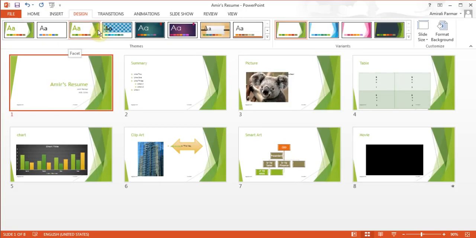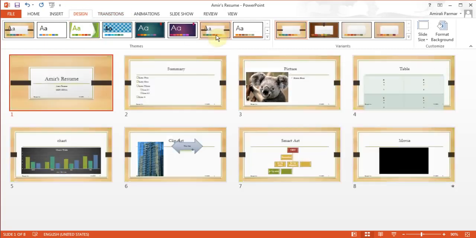And you can change it whenever you want, so there are no rules about it. Anytime you want, you can just change the theme to whichever you want it to be.